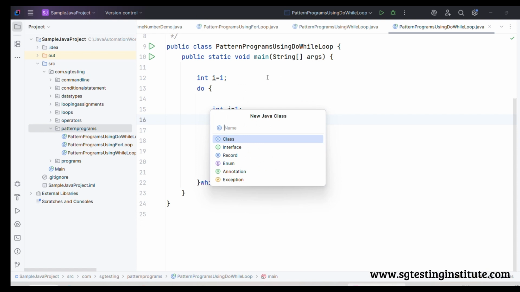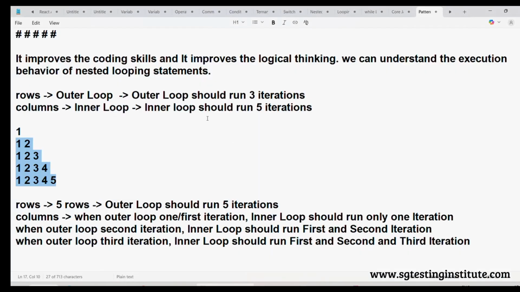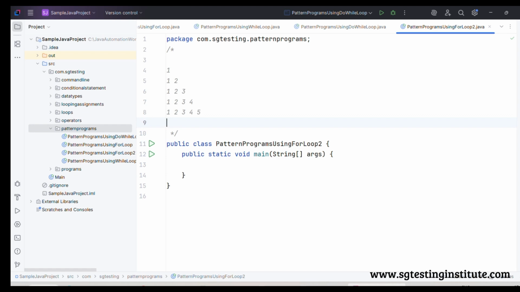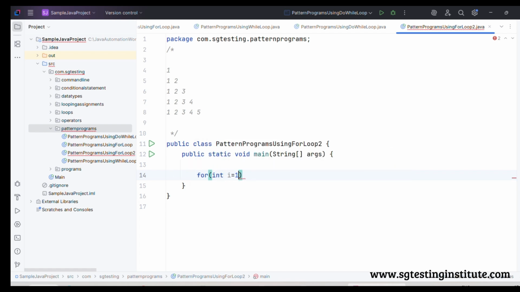Now pattern program using for loop 2. It should contain the main method, and we design the same pattern here. We can take the same pattern, copy and paste it here. Since it contains 5 rows, we can directly provide int i is equal to 1, i less than or equal to 5, and i plus plus, which gives 5 iterations.